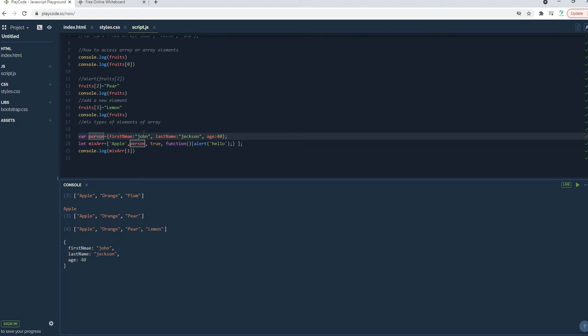So what is the person? Person has an object, and it has three properties, and here are the three properties: first name, last name, and age, with all the values. So that's the way you can even call it. Your object can be part of your array, different types of data can be part of your array, and you can call any one of them individually.